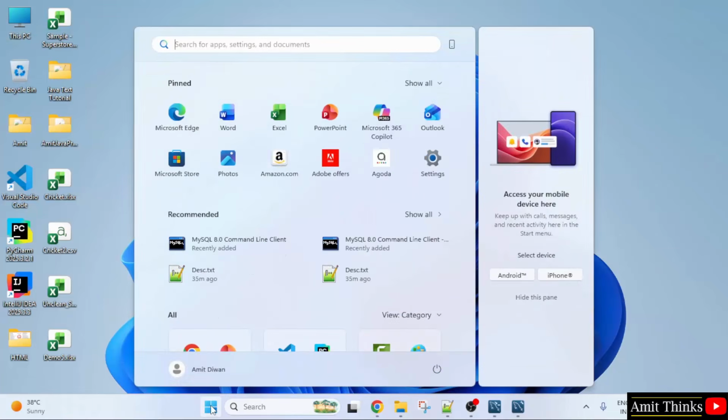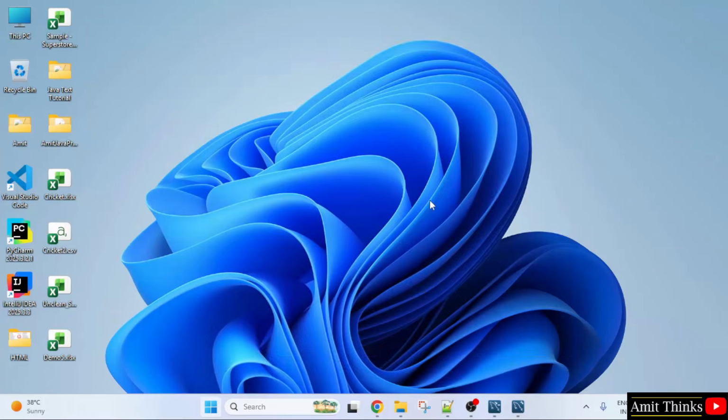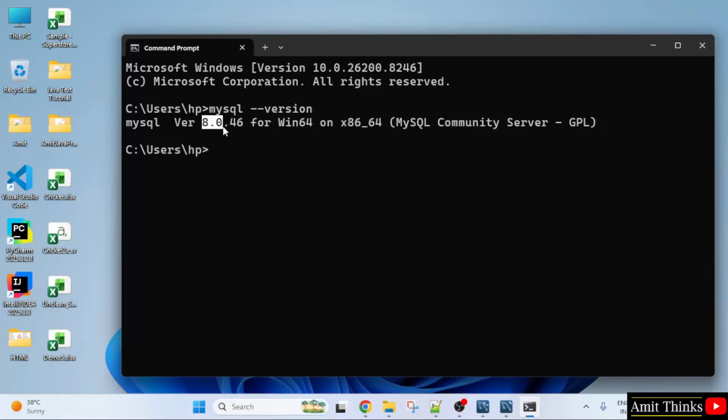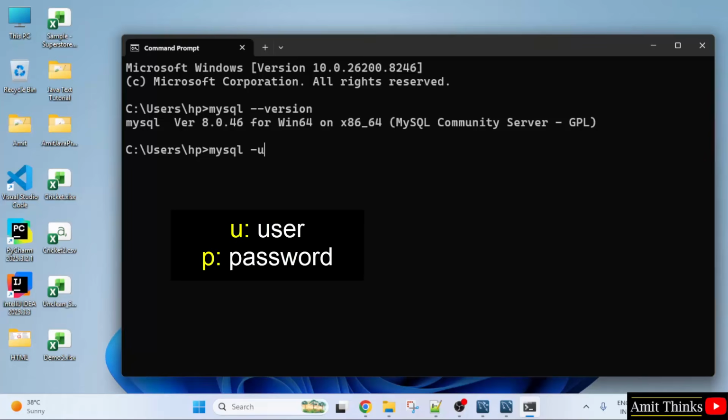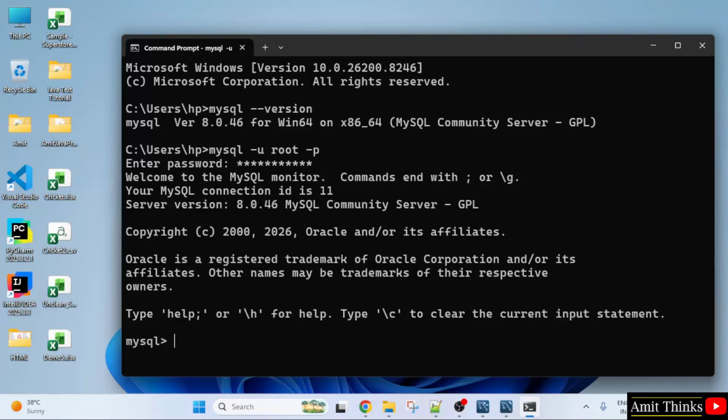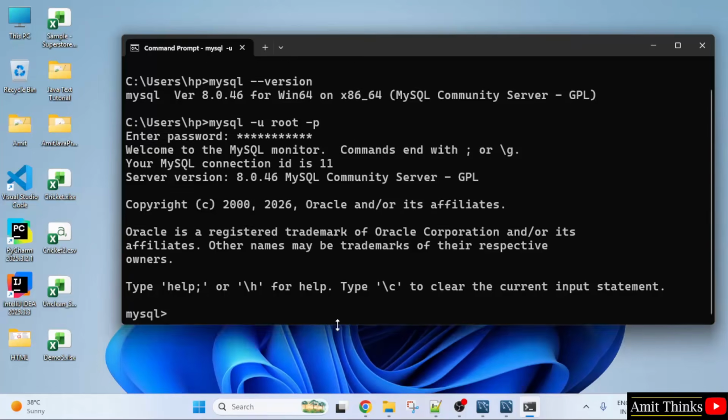Let us verify. Go to start, type cmd. Click open. Here type MySQL hyphen version and press enter. This shows that we successfully installed the current version. Now let us start the server. Type MySQL hyphen u. Use for user. Our default user was root. Then type hyphen p. When you press enter, it will ask for the password because we have typed p here. Enter the same password which we set before. Now press enter. And now we have started MySQL.